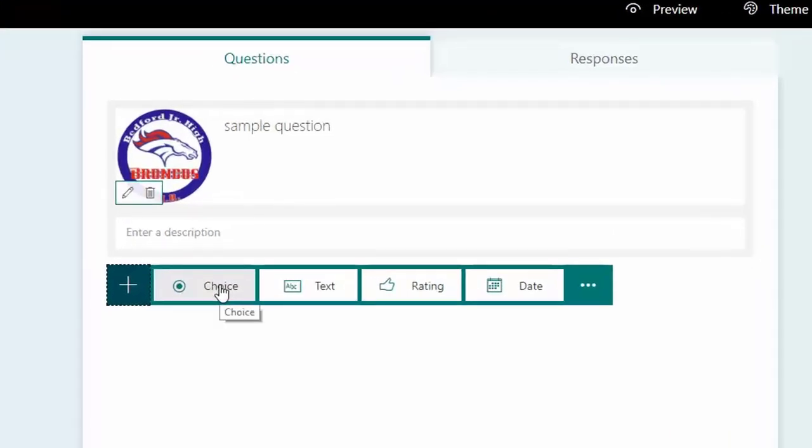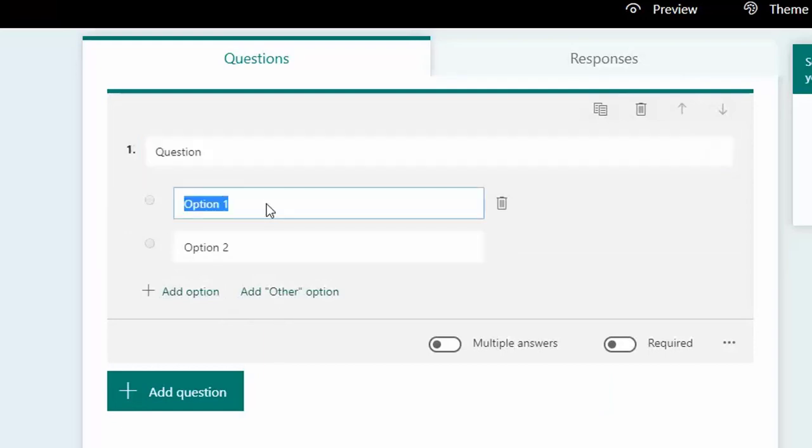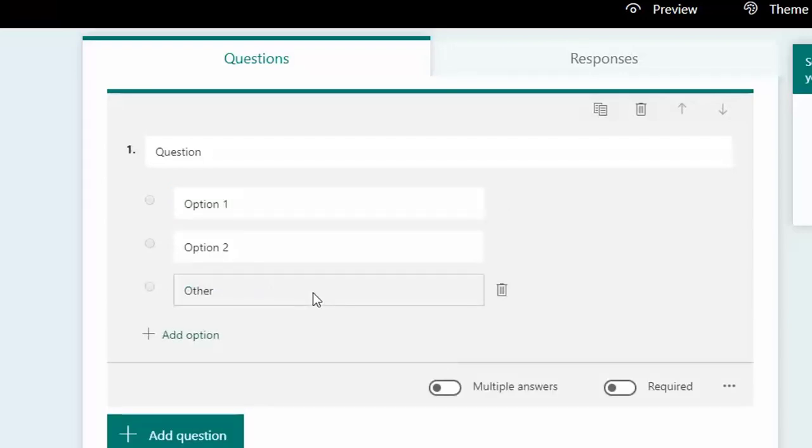You have the option of a choice. This is going to be very similar to a multiple choice question. Select the option to start typing what you would like your selections to be. You can add options or select Enter to add additional options. To add an Other option, select that option and you'll have an Other box for a person. To remove an option, select the Delete button.